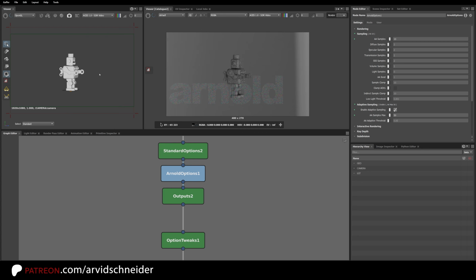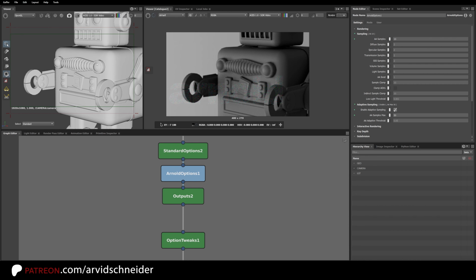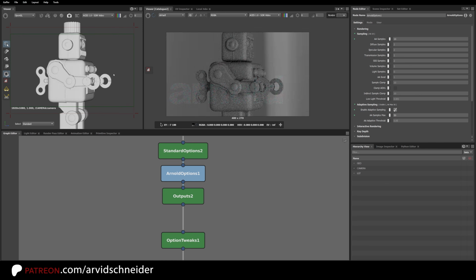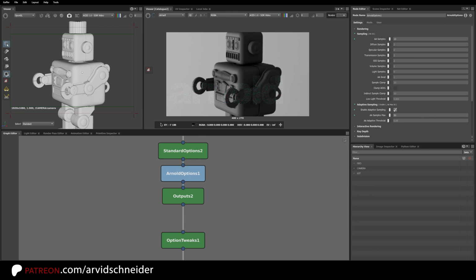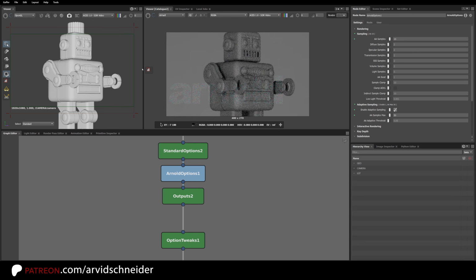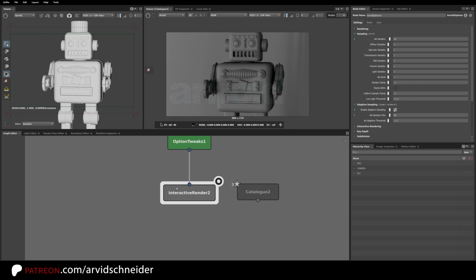There's a tiny bit of a delay, but this is the best, what's the word? The best implementation of Arnold that I've seen in any other application. Maya or Houdini is a little bit more laggy, so this is pretty nifty. And if you want to denoise, you can easily do that.